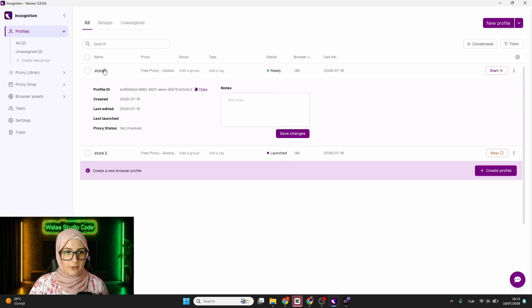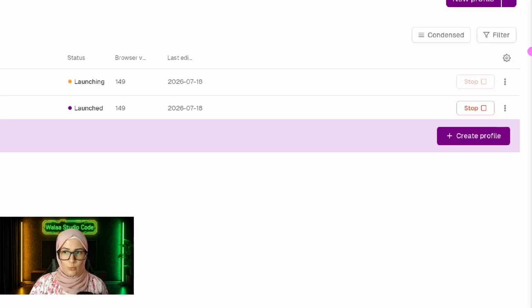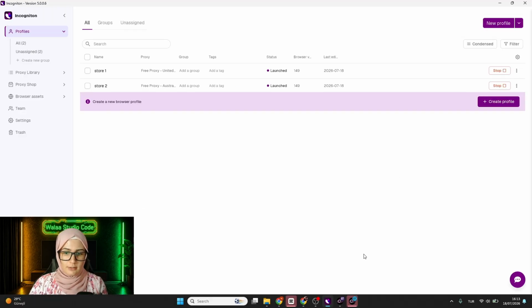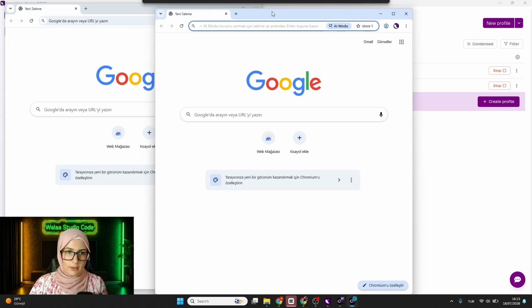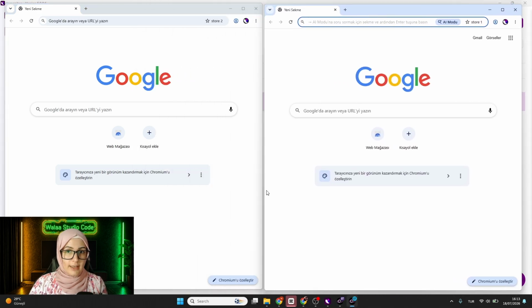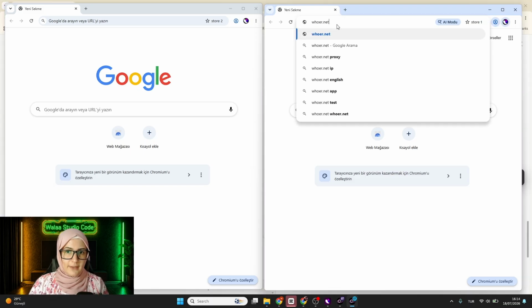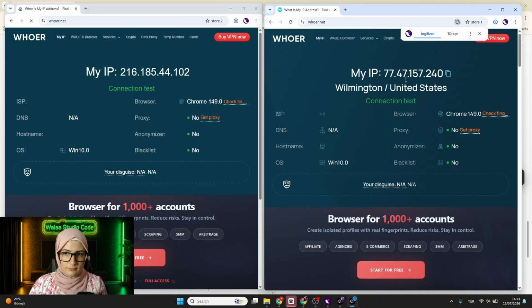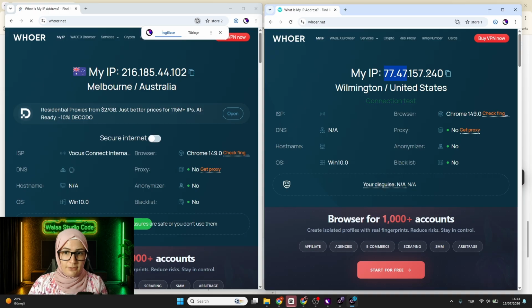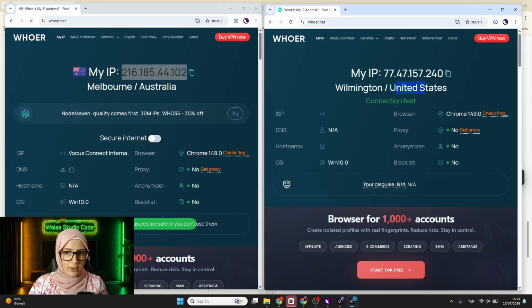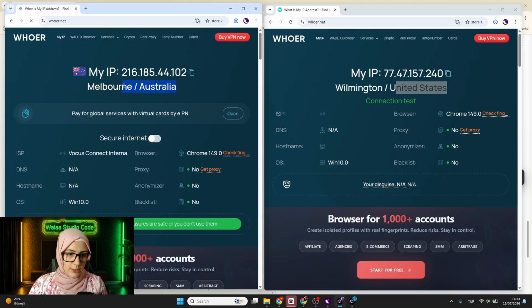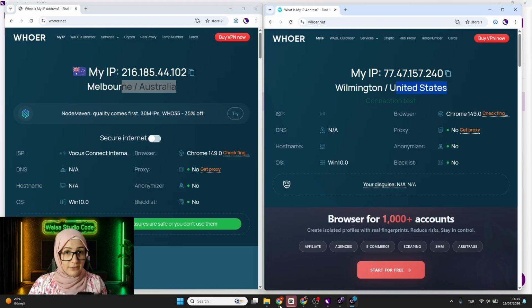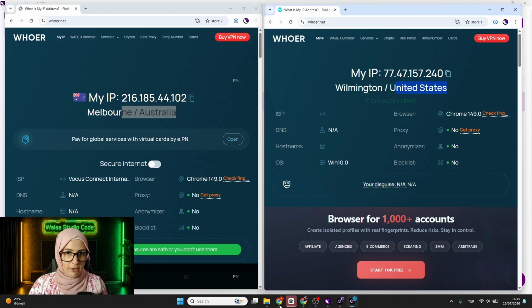Let's try to open the other one, Store 1. Start. So now we have 2 profiles. And here is the other one. I can see them and control them easily. Let's test them. For example, I will open this website in both browsers. And here is the result. Different IP addresses. One for United States, the other for Australia. So everything now is working. So each profile now has different fingerprints and different IP location and a different device also.